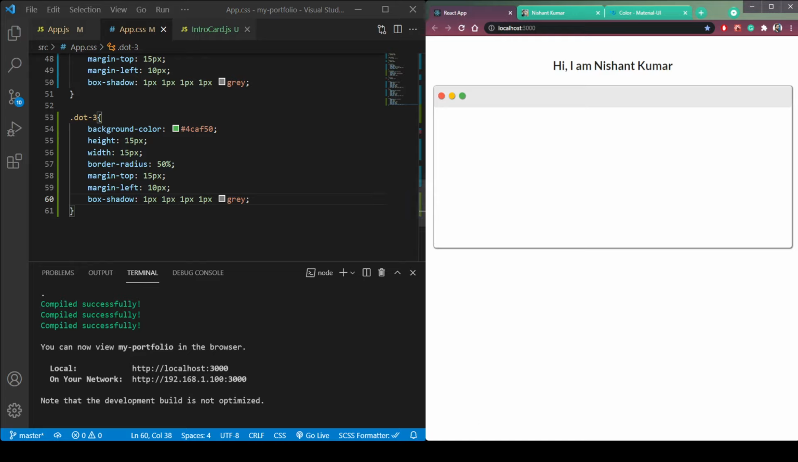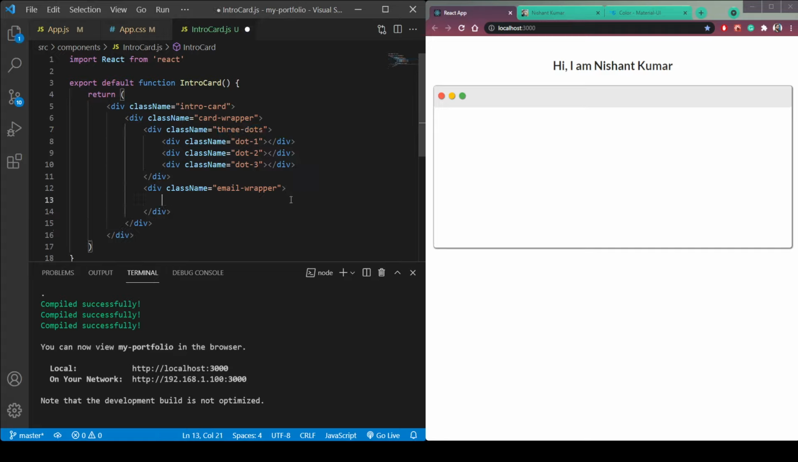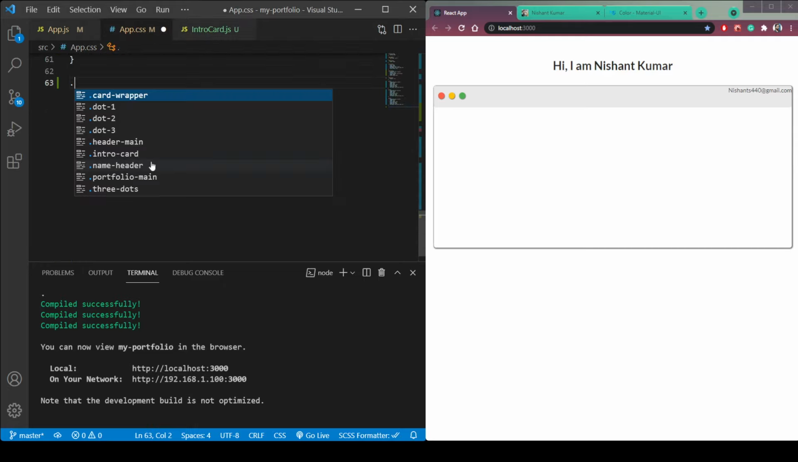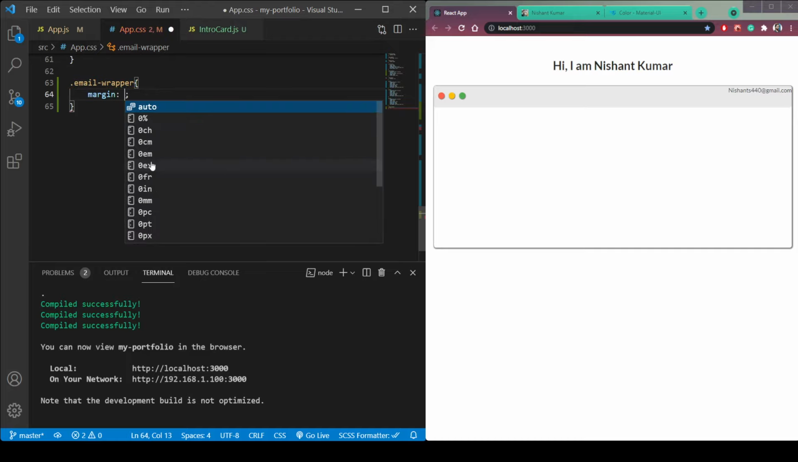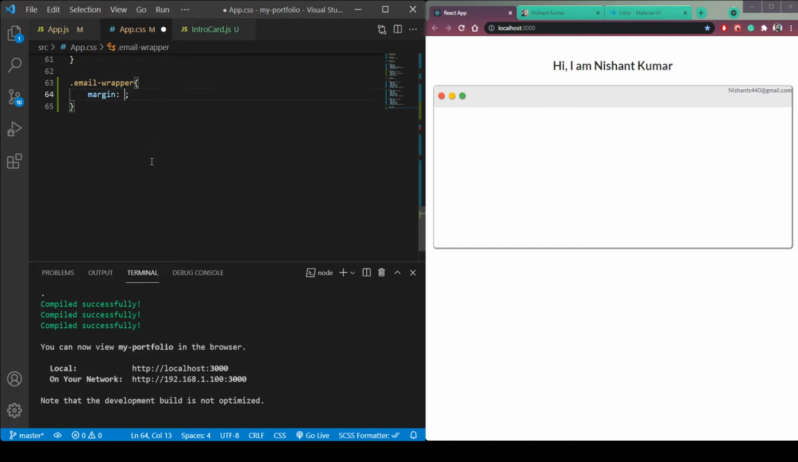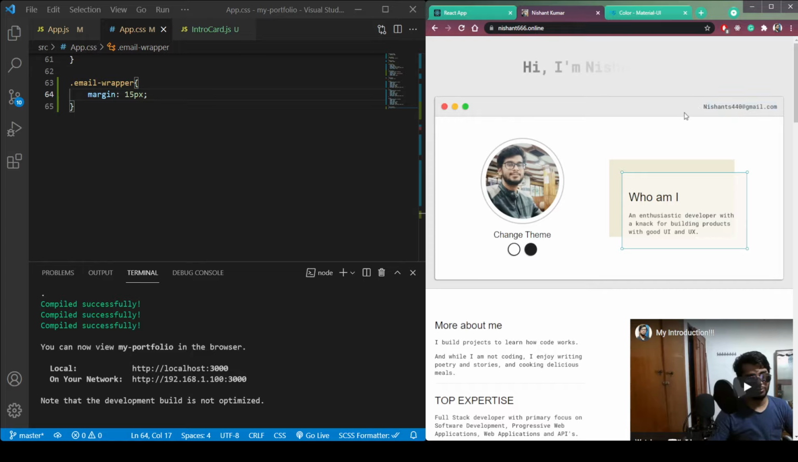Now let's add the email. So in intro card, write your email address here. Mine is nishant as 440@gmail.com, and you can see it is popping up here. But we need to give it a margin or some padding also. So inside that app.css, copy this email wrapper and let's give it a margin of 15 px. You can see it is now sticking to the, just like this 3 dots and just like this original source.